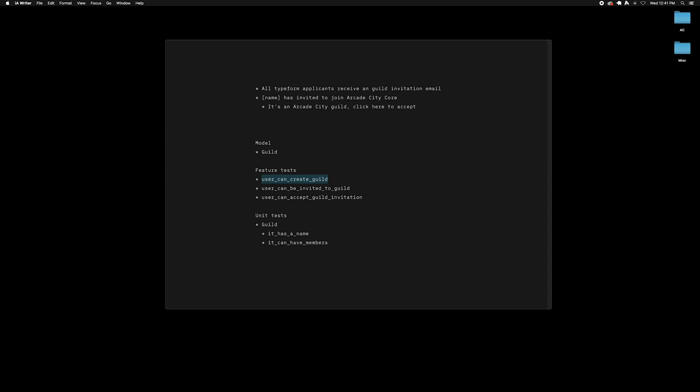So we want to basically identify what are the tests that are the simplest possible path to implementing the feature that we want up here. So the other thing is, admin can email guild invite. Okay.